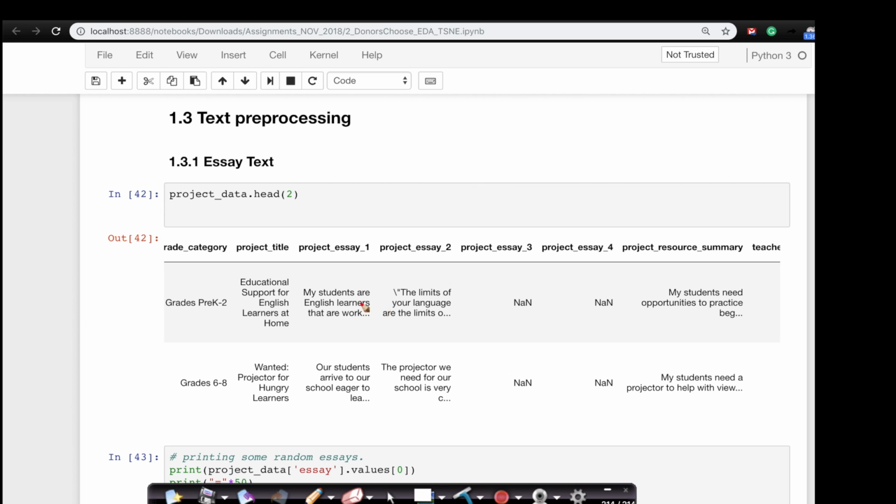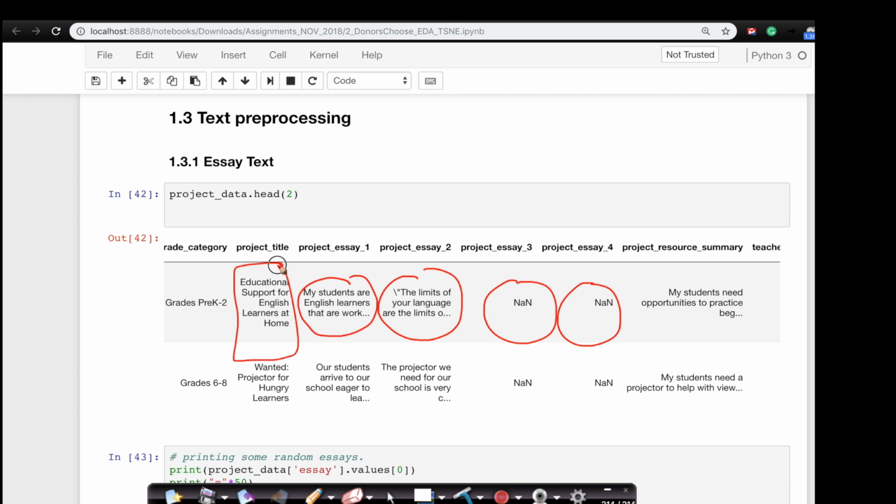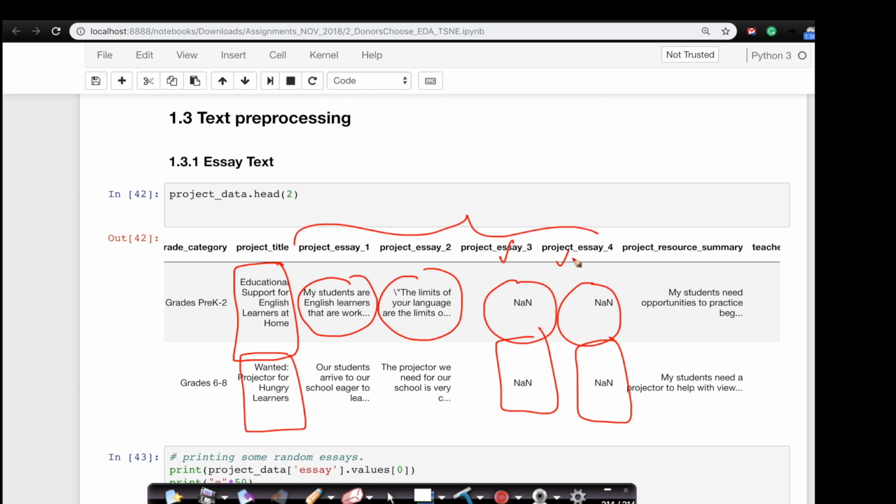The first thing is, we have already seen some text pre-processing when we learned about Amazon Fine Food reviews. So we'll repeat a similar exercise here, with very similar code. If you look at the project essays, you have project essay 1, essay 2, essay 3, essay 4. Similarly, you have project titles here. Of course, in some instances, you'll see project essay 3 and 4 to be NANs, because they changed the format, and we have combined all the four essays into a single essay.